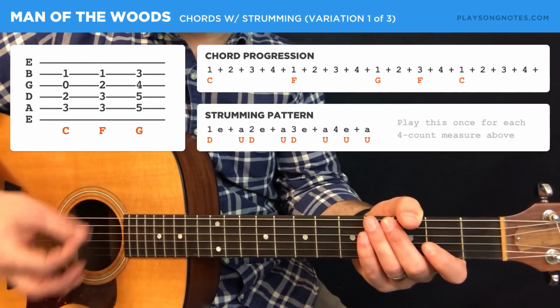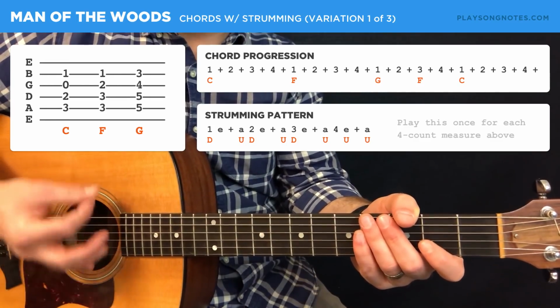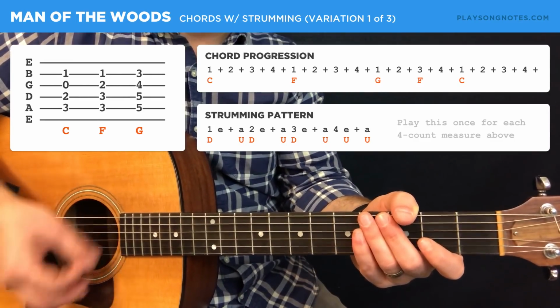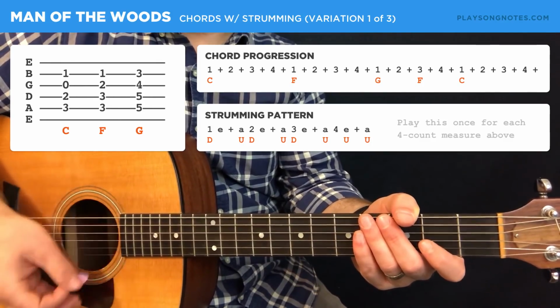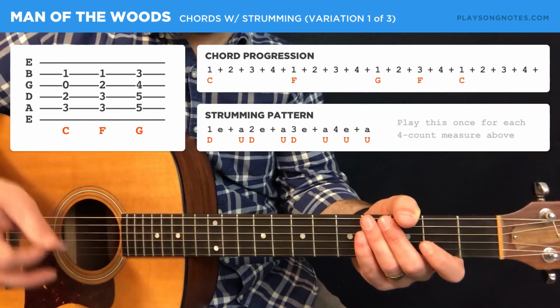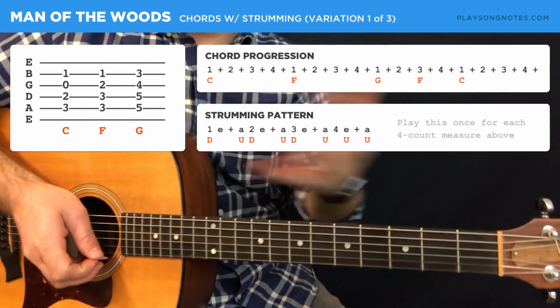but I'm only touching the strings on the down, up, down, up, down, up, up, up. Okay, so take it slow if you need to, but basically you're going to take that strumming pattern and you're going to apply it to these chords.